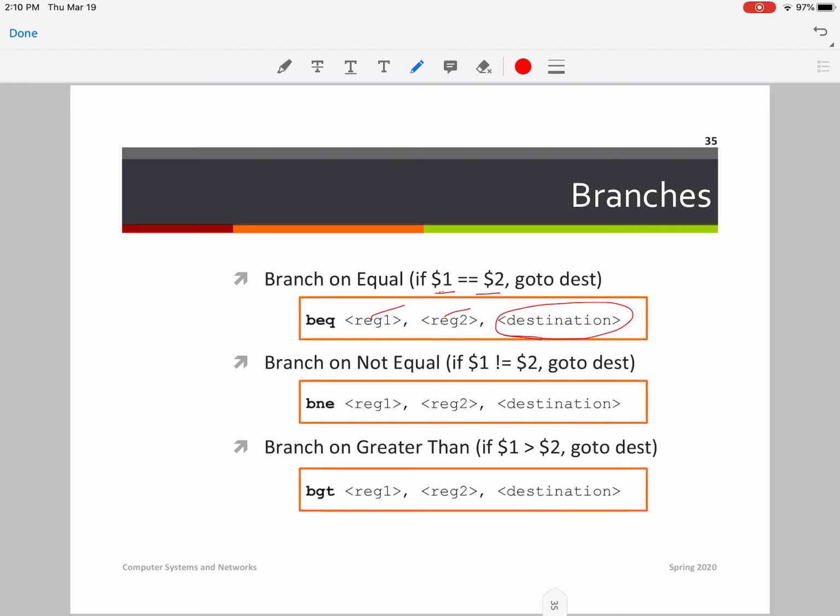It's a label that is strategically placed inside of your code from where you would like your CPU to start processing next. There are plenty of branching instructions. You can also branch if two registers are not equal. So you would use BNE: if register 1 is not equal to register 2, then you branch to destination. You can branch on greater than. So the instruction is BGT followed by reg1, reg2, and destination.